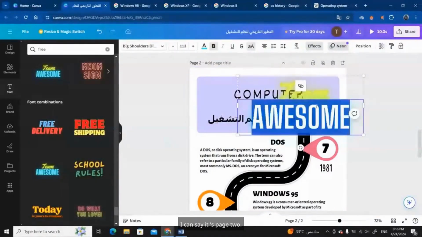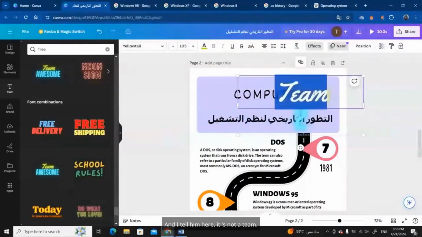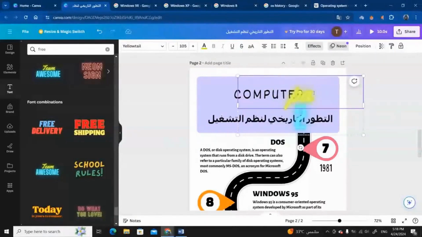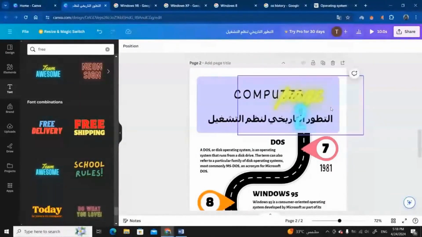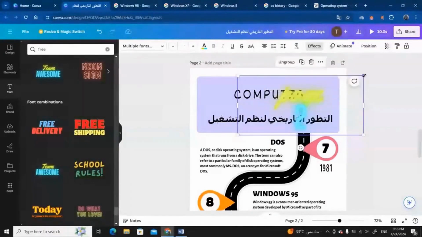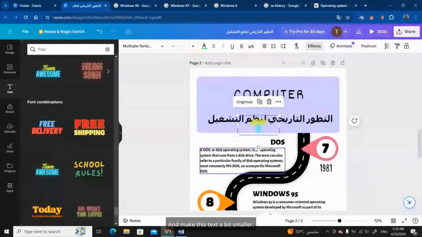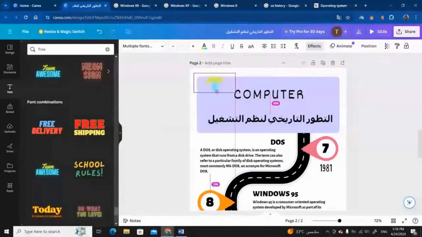I can say it's page 2. And I tell him here it's not a team. I tell him page. Not that much. And make this text a bit smaller. I will bring it here.